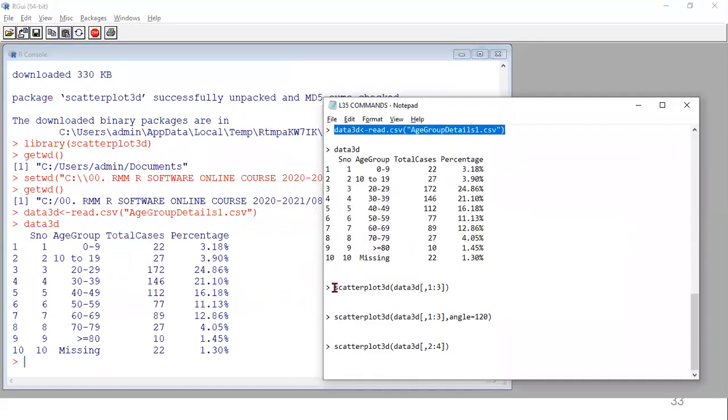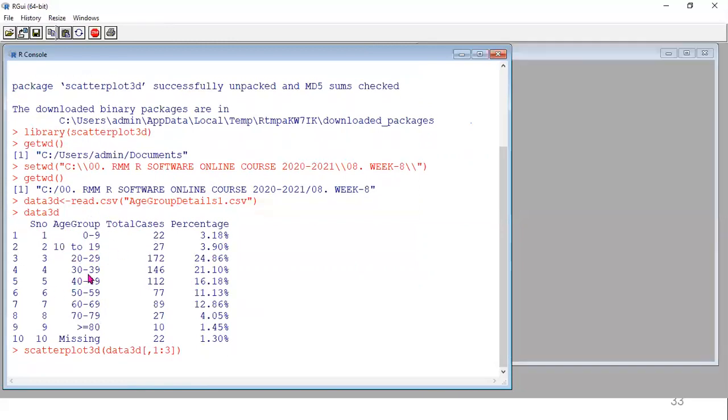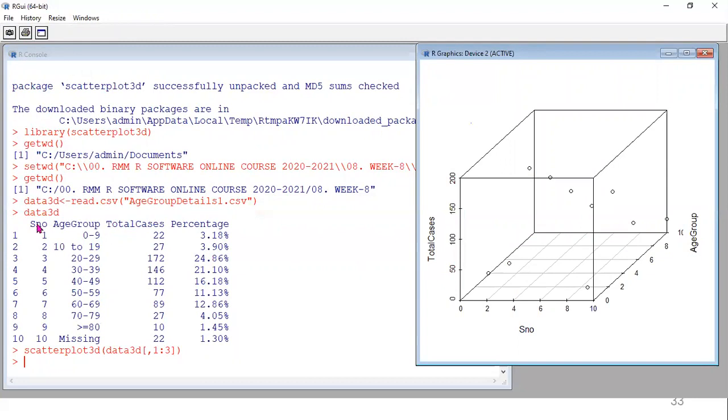Using the syntax, scatterplot3d is the command. data3D is our own data stored in the above vector. Comma, the index we are calling 1, 2, 3. Here serial number is 1, age group is 2, total case is 3, percentage is 4. Now we called 1, 2, 3, meaning serial number, age group, total cases. With these three combinations, the scatter plot is created. The first one is serial number, second one is age group, third one is total cases. So 3 dimensions. This is the output.